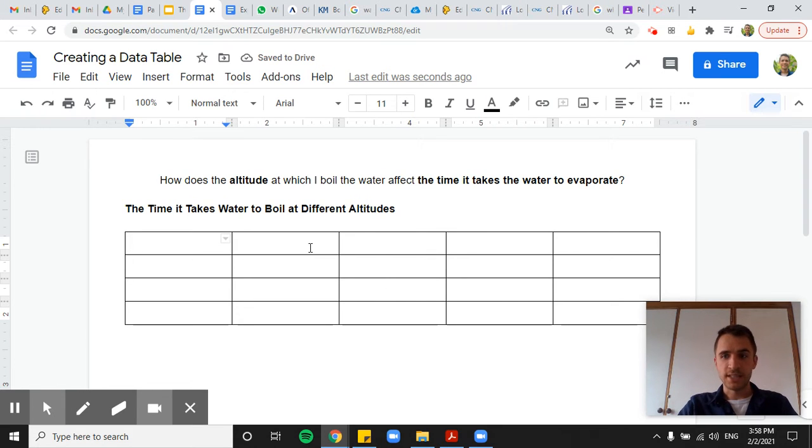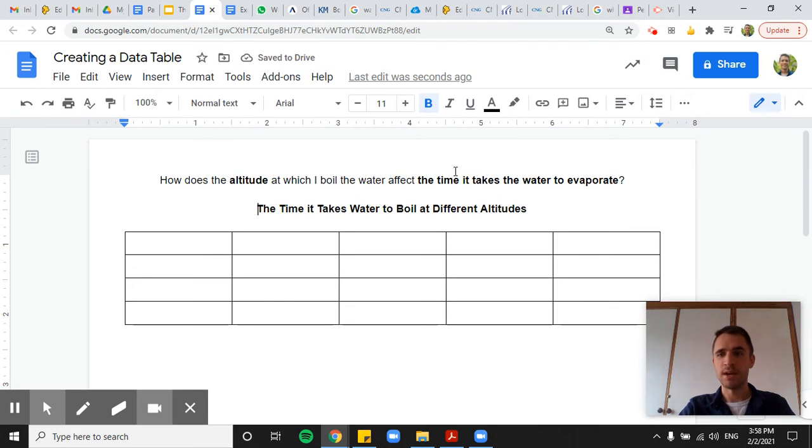So super important, guys, on your data table is to have your IV levels. So my independent variable, as you can see, is altitude, right? How does the altitude affect the time it takes the water to evaporate?